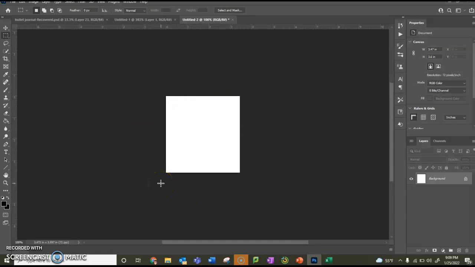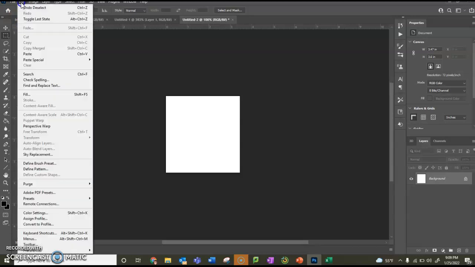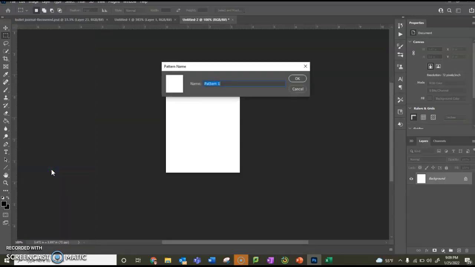And now to use this and to make it into a grid, we have to make it a pattern. So we're going to go up here to Edit and go to Define Pattern. And we're going to call it Grid 250. And hit OK.